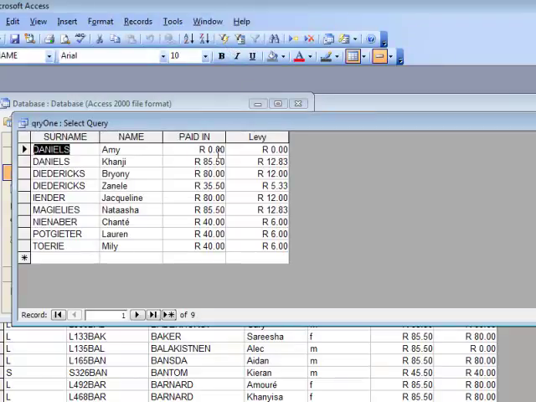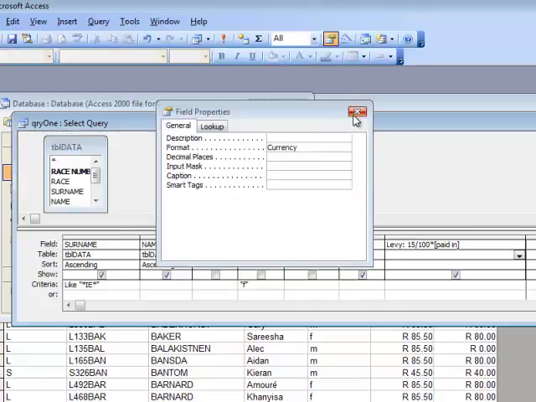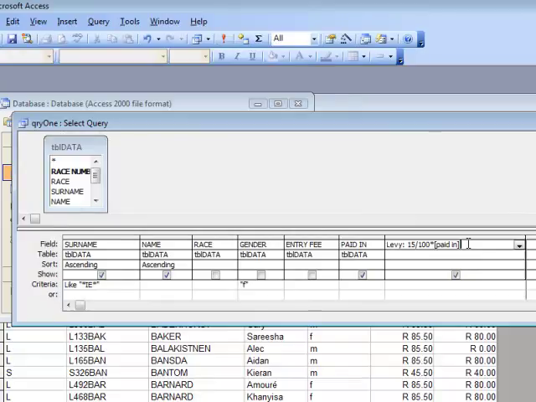If they paid in naught, the levy's naught. I don't know why we're charging a levy on that, but anyway, you can see that's roughly 15%, that comes to £6. That's quite nice. Note that we were just working out the levy, we were not adding it onto anything. If I wanted to add it onto the paid in, I would have said plus square brackets paid in. All I'm doing is working out what 15% of the paid in amount is. And that's it.